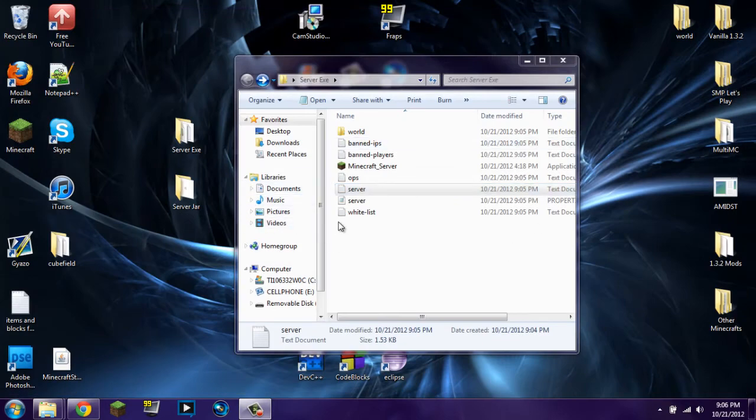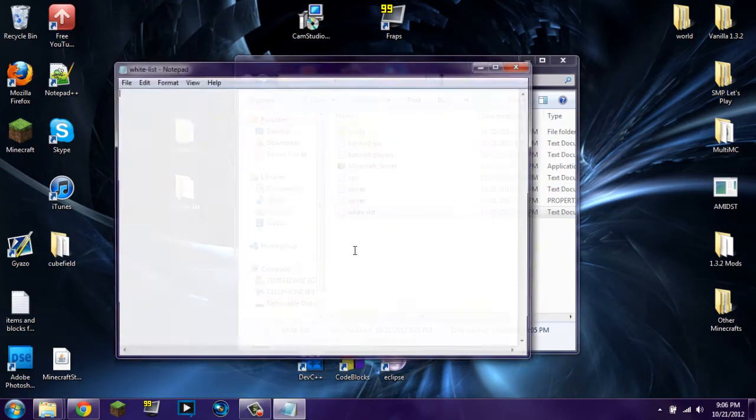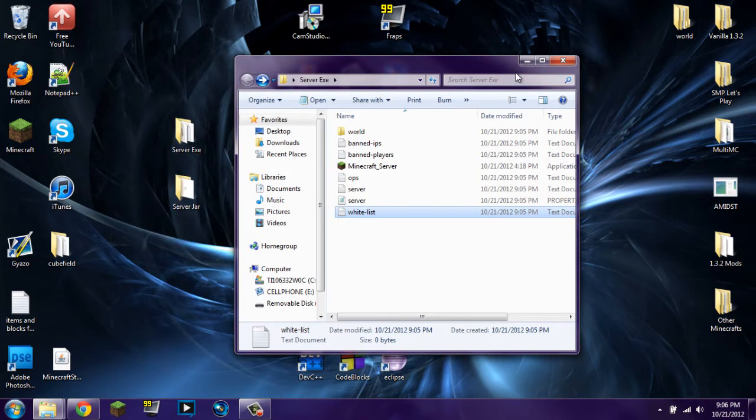So just, extra little point. Right here you have the whitelist, if you want to make your server private and you only want certain people to be allowed to be on it.